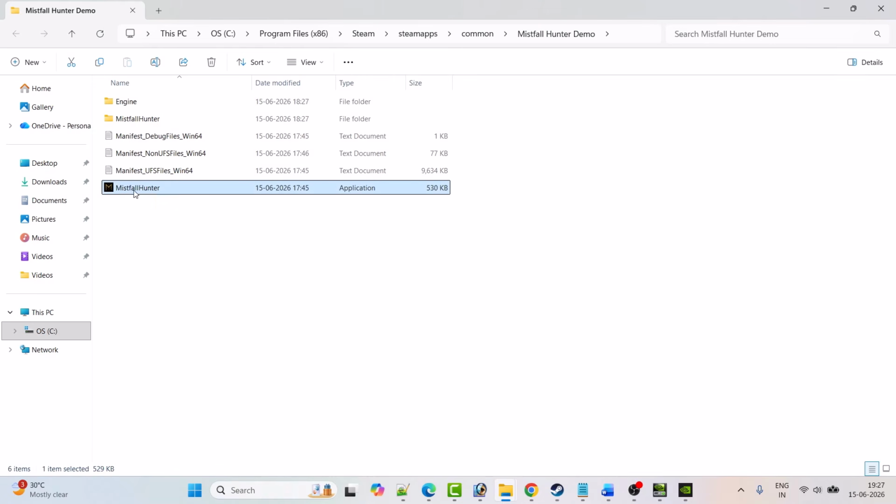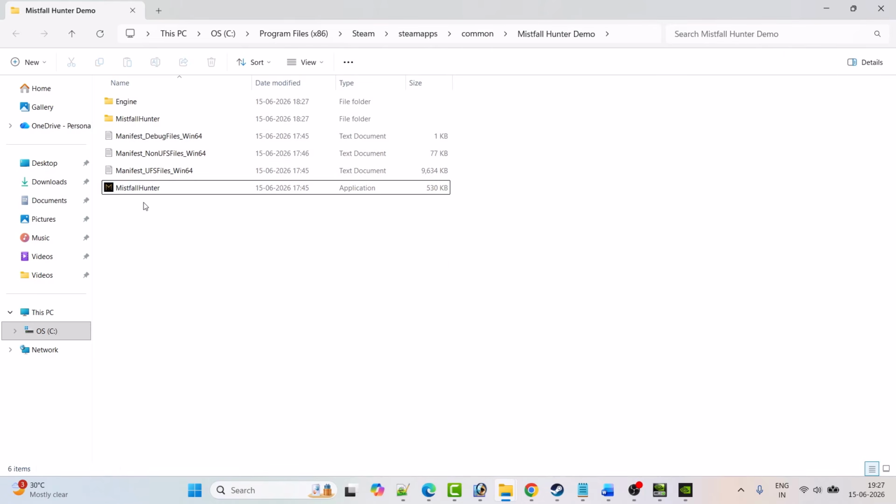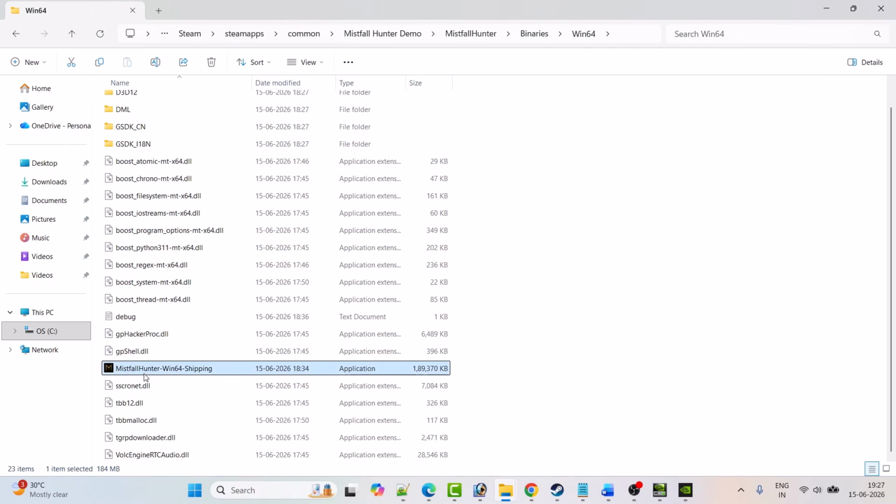Now first double click this Mistfall Hunter exe file and then try to launch the game and check. If that doesn't work, then right click on it and select run as administrator and then try to launch the game and check. If it's still not working, then open the Mistfall Hunter binaries win64 folder. Now here we'll see the Mistfall Hunter win64 shipping exe file. Now first double click it and then try to launch the game and check.